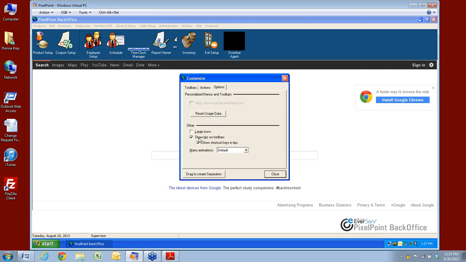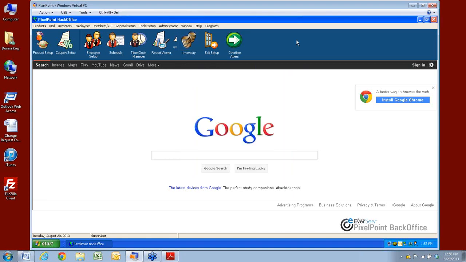Change them out to large icons, show tips, so that's why when I kind of highlight over me, it gives me what the shortcut tip is. Animation is set to default, but you can do unfold, slide, fade, any of those other different options that you have that you can kind of customize the look and feel of their taskbar.